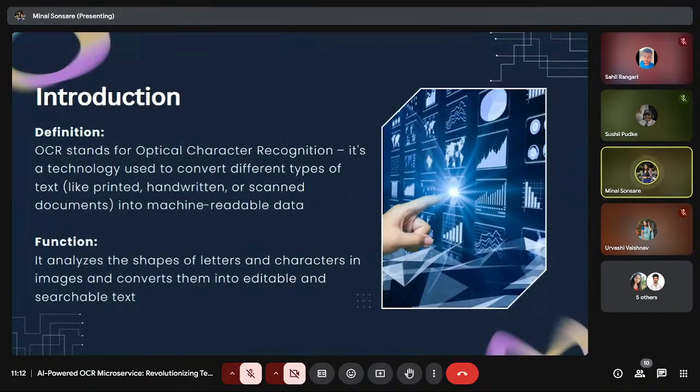Okay. Hello. Good morning, everyone. Thank you for joining in today. We are talking about something super useful: how we can use artificial intelligence and microservices to read text from images, PDF, or even scanned documents. Think about it. No more typing in data manually from job cards, invoices, or forms. Let's see how this works in a smart, scalable way.